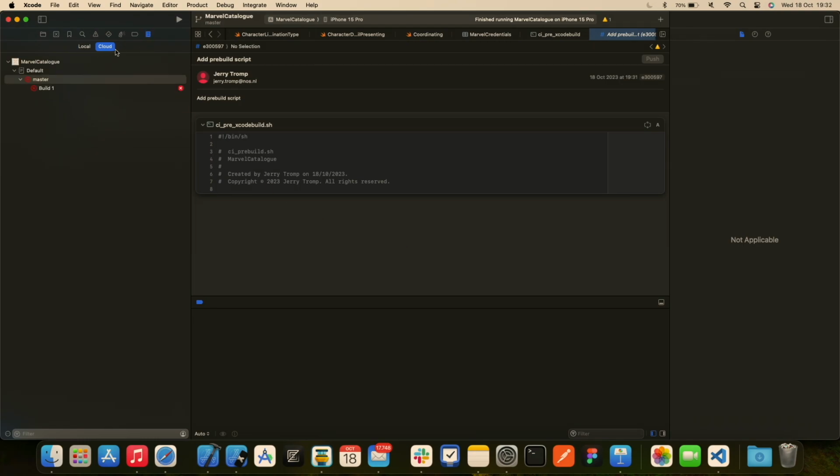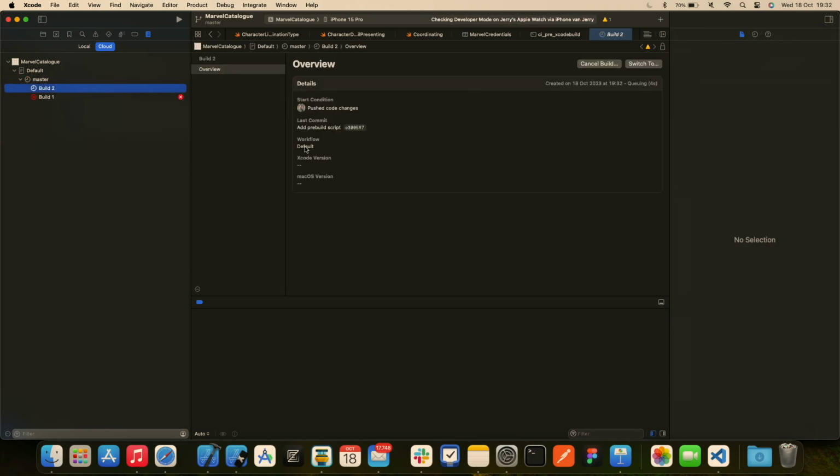And then we see another build kickoff, I suppose. Yep, there it is. Build 2. It's gonna do the same process again. And hopefully it will build now, right? I'm writing the credentials from the environment variable into a plist. Yep.